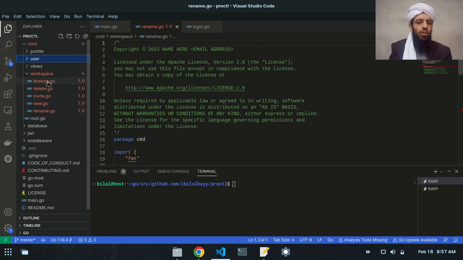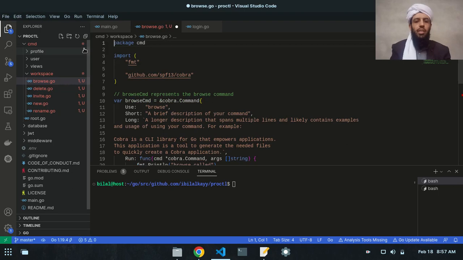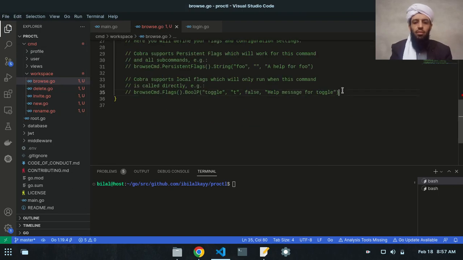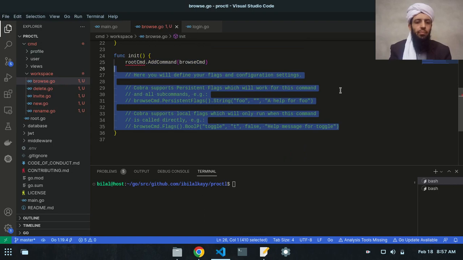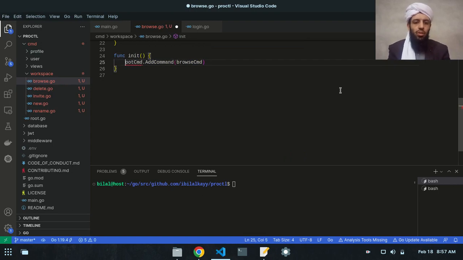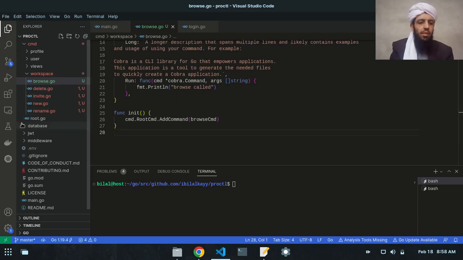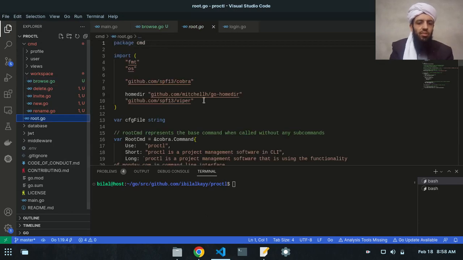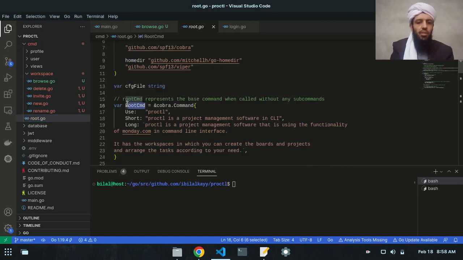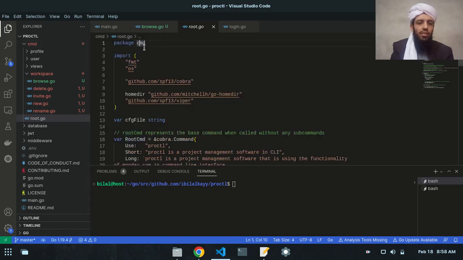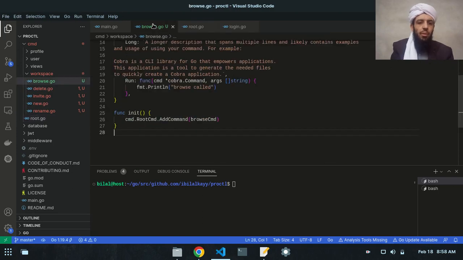Let's open the browse file first of all and delete these comments here, and after that let's delete this one also. These comments are not needed. All right, and now what I need to do is write cmd.root. This will work because inside this root.go file, you will see that the rootCmd is present in capital letters, and I'm importing this data from the cmd directory. This is the cmd package, and inside it is the rootCmd variable, and I'm importing this package in this browse.go file.